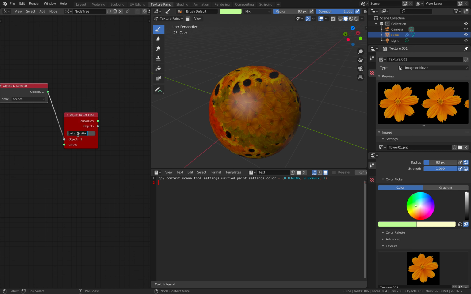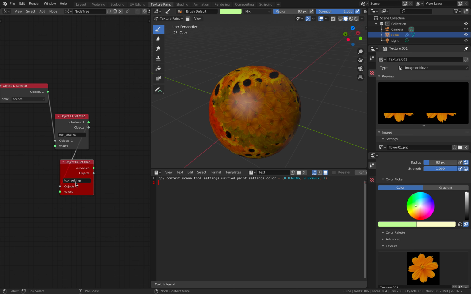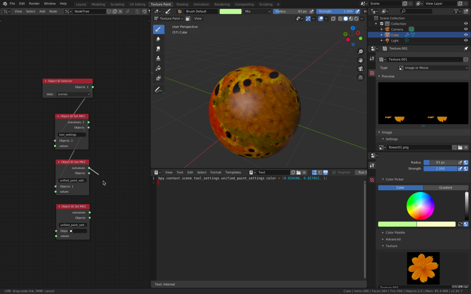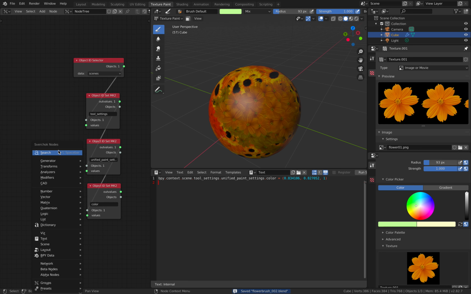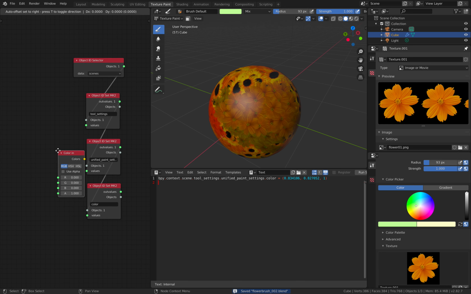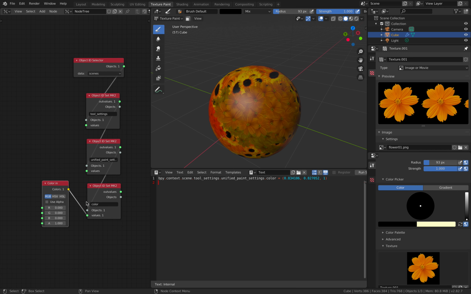So I grab the scenes. I'm gonna grab the tool settings, and I will grab the unified paint settings, and I will select the color, and then I will use a node called color in, plug this in.